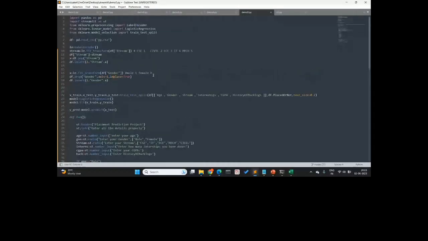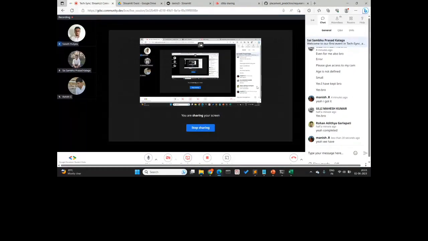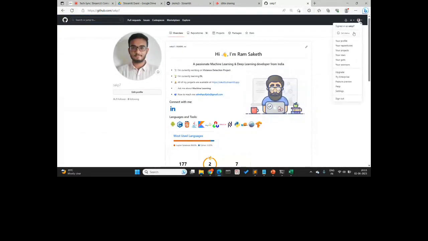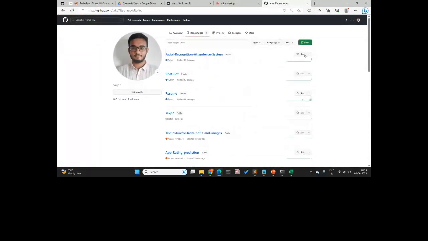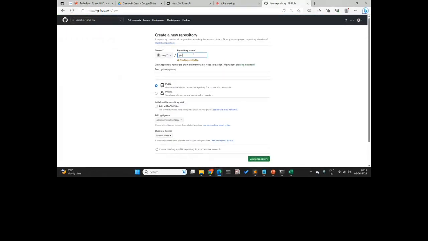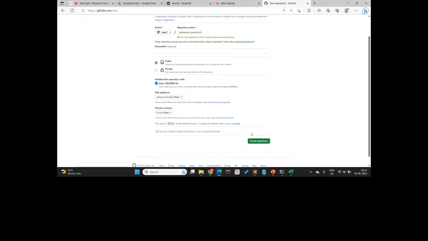So this is our project. These are the code files. In order to deploy it into Streamlit, we first need to have a GitHub repository of this same machine learning code. So go to your repositories and create a new repository. Name it placement prediction 2. It should be public, add a README file, and create your repository.